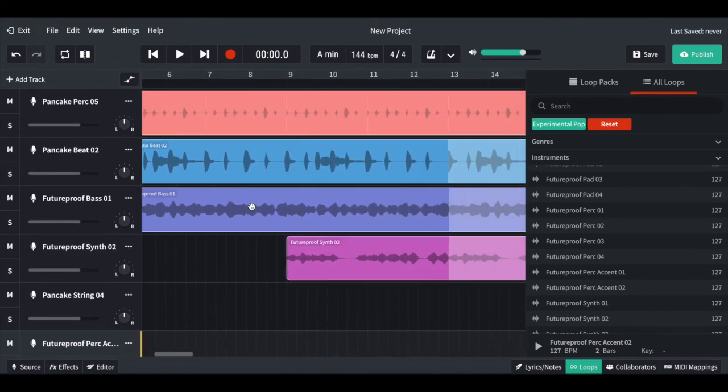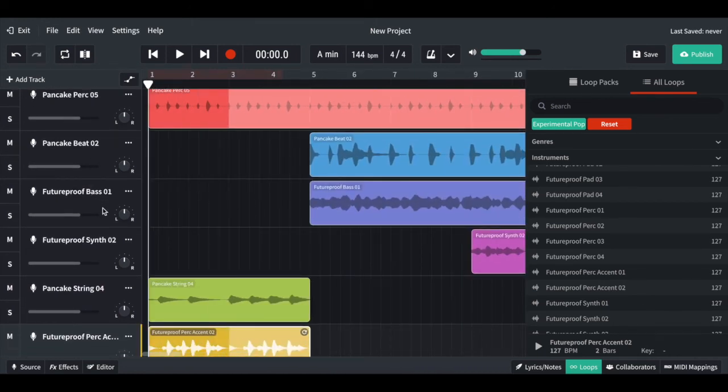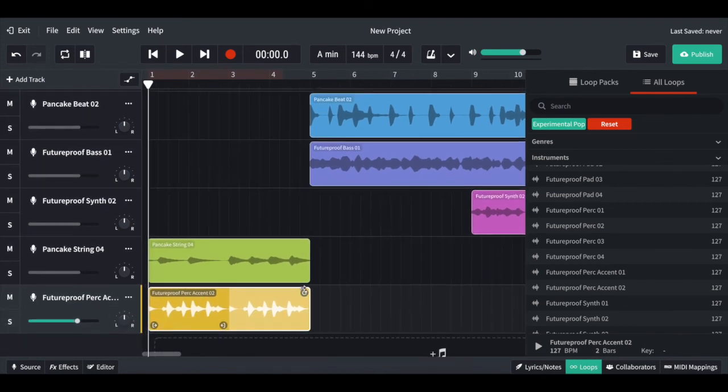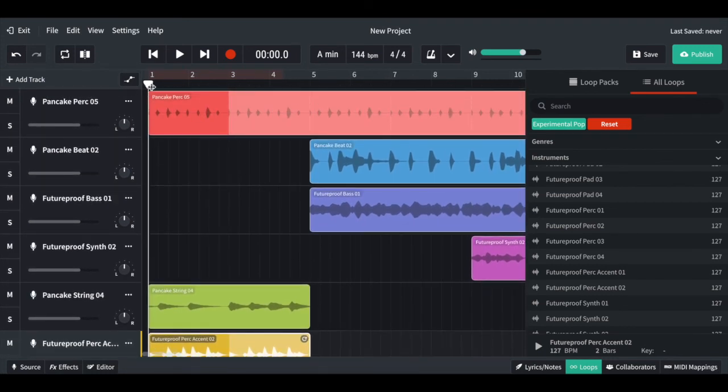And here we are. So we have, let's see, 1, 2, 3, 4, 5, 6 whole different tracks. Let's see what they sound like together. Ready and play.